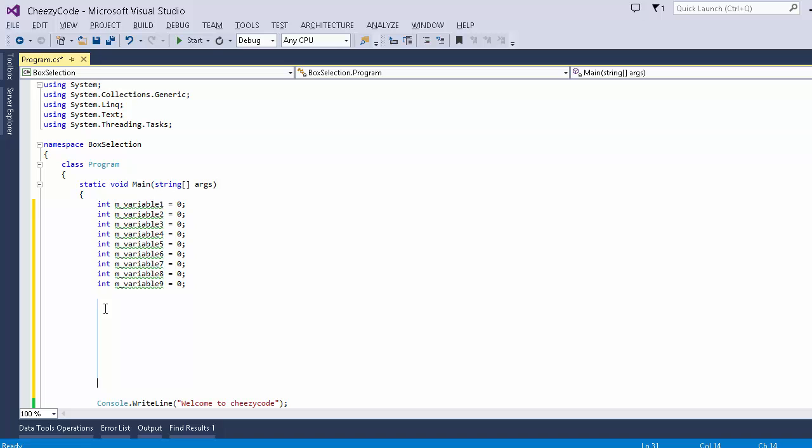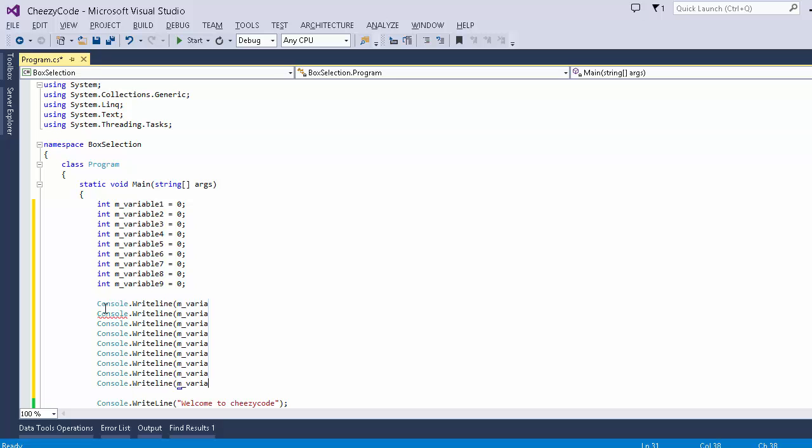1, 2, 3, 4, 5, 6, 7, 8, 9. I'll start typing console dot write line, and I will just close it right away.